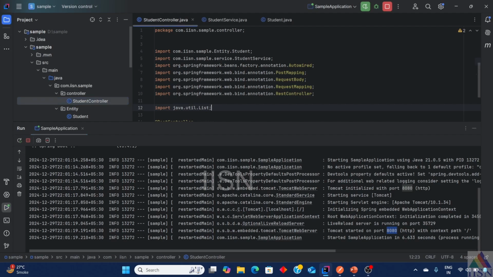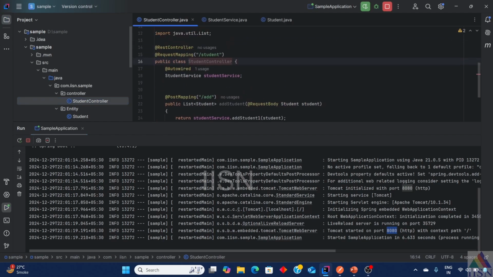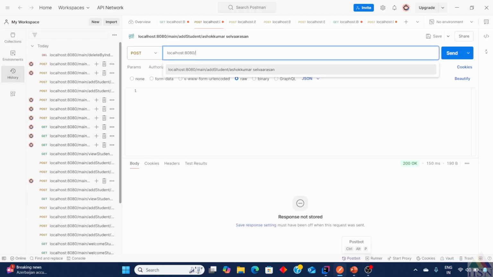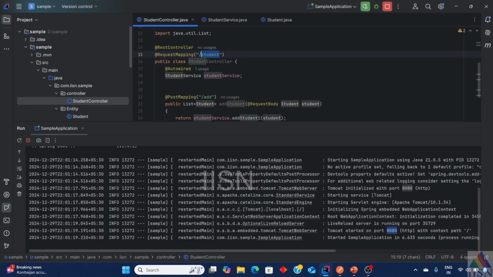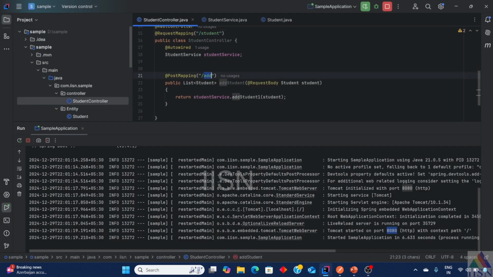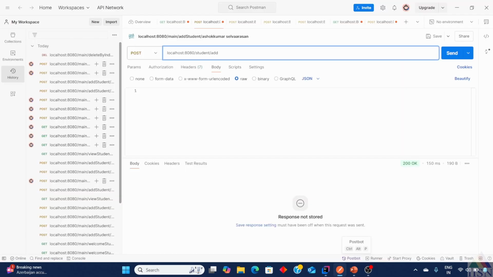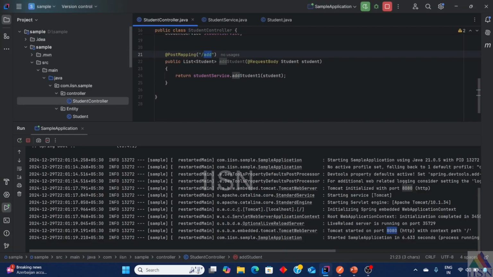Here you see, we need to call this particular class. This class is annotated with request mapping. We need to use /student, which is the main URL to call the particular controller, and we need to call this particular method by using /add. Okay, so now in the request body, we need to pass the student entity type.